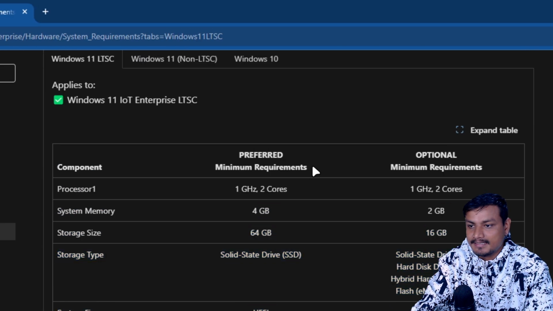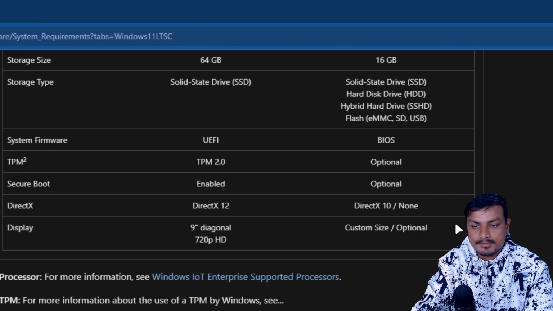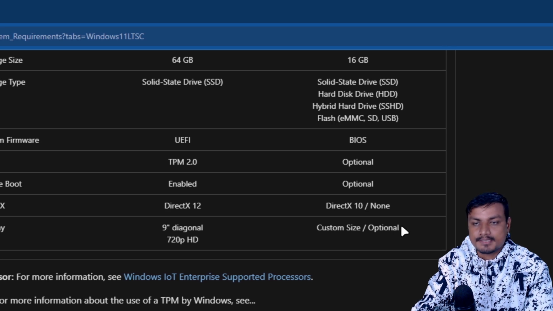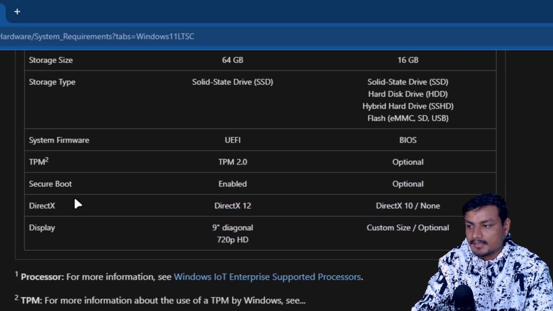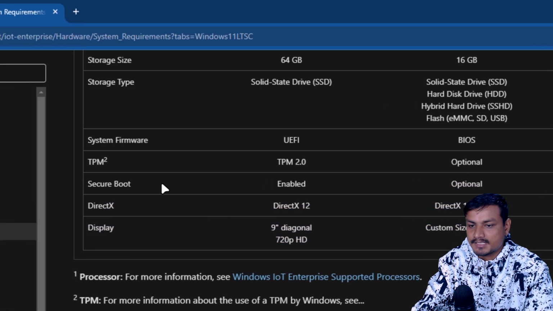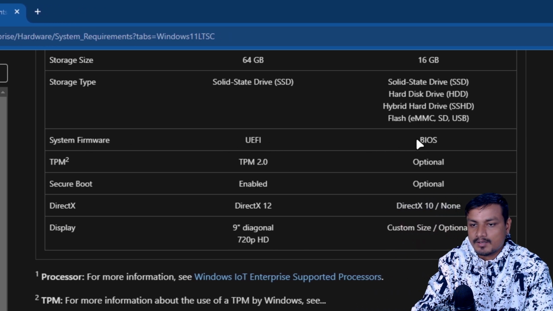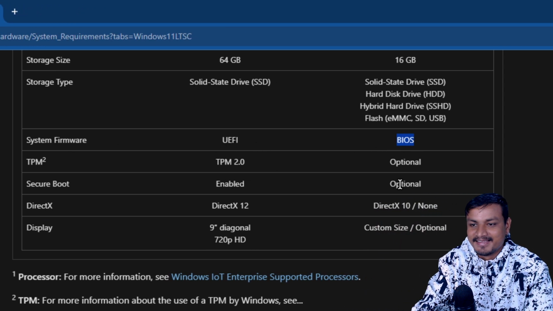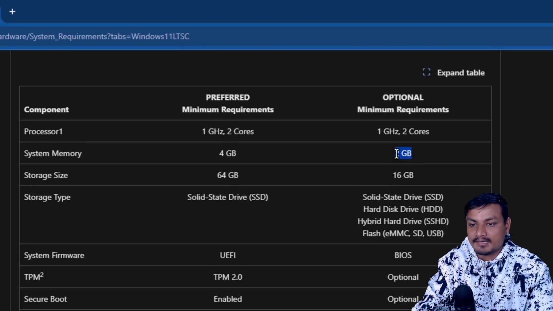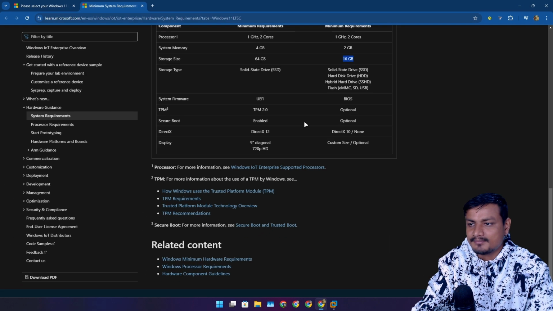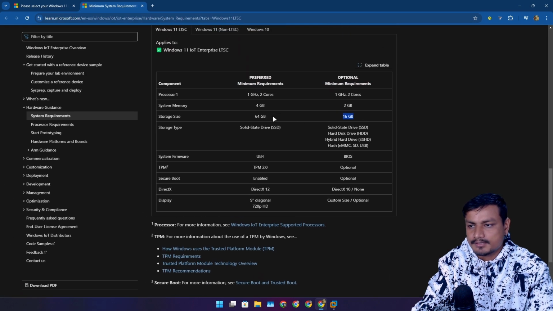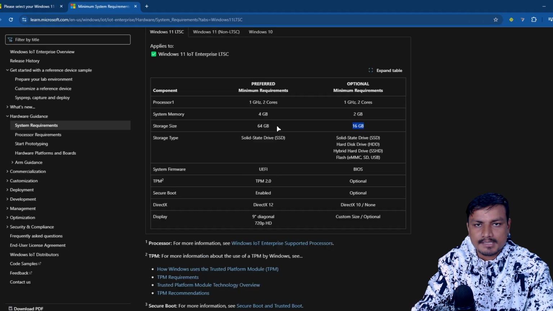Okay, but these are optional. If you don't have it, you can still install this. So you can see the TPM optional, secure boot optional, even the UEFI is optional. So you can still install this on a system that has BIOS. You can install this thing even if you have only 2 GB of RAM. This is something that Microsoft should also do with the normal Windows 11.